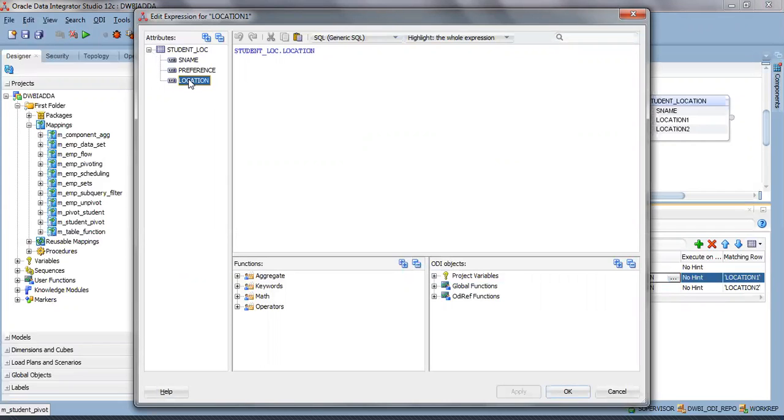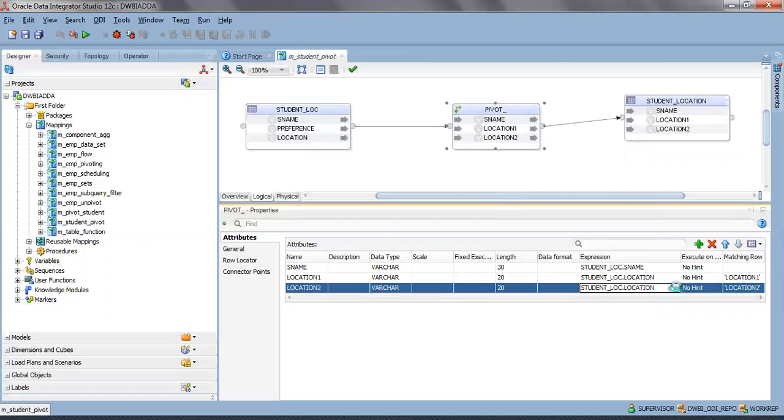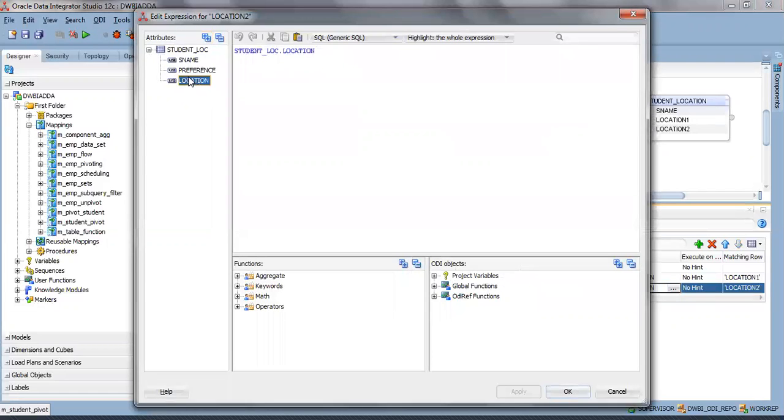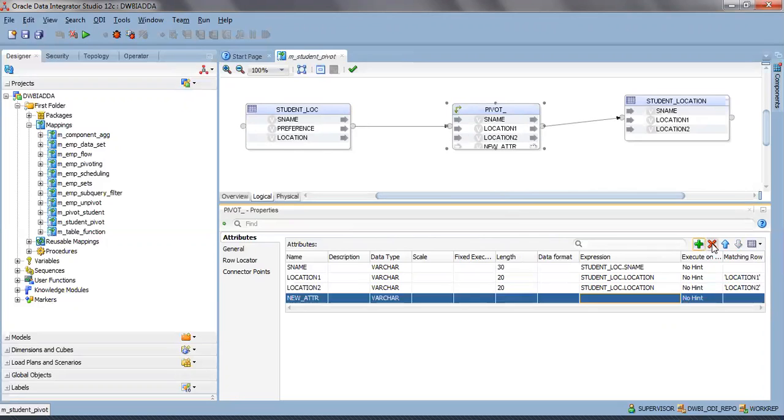Okay. So this expression is going to take only the location 1 matching row. Oh, so it will search whether location 1 is there in that string. Exactly. And if it has location 2, then it will go for the same expression and the same attribute, location, and search for location 2. If you have location 3, you can add one more here.